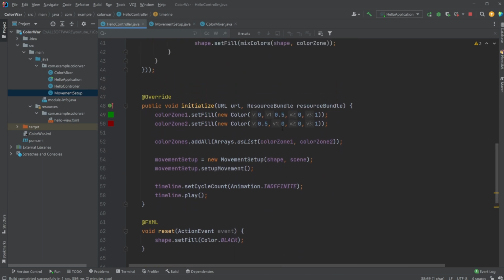And then more interestingly, we're also able to manually set the colors of our two color zones. For example, for my first color, which is the green one, we have 0 in red, half, and because we're using the JavaFX color system, it's going between 0 and 1, and not between 0 and 255, which is the normal RGB. So 0.5 would be half of 255. So it's 0 red, half green, and 0 blue. The red is half red, 0 green, and 0 blue.